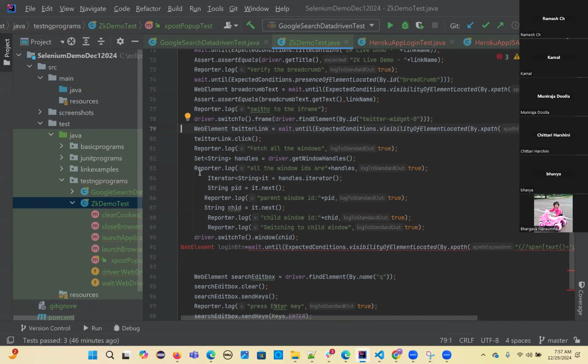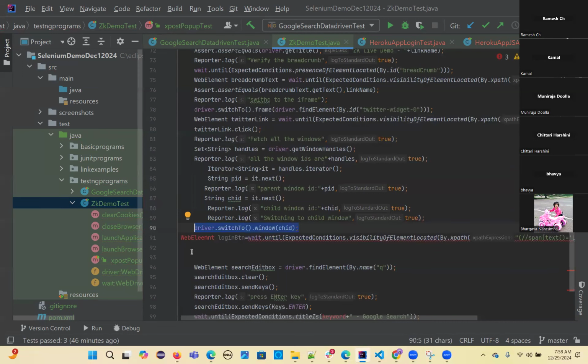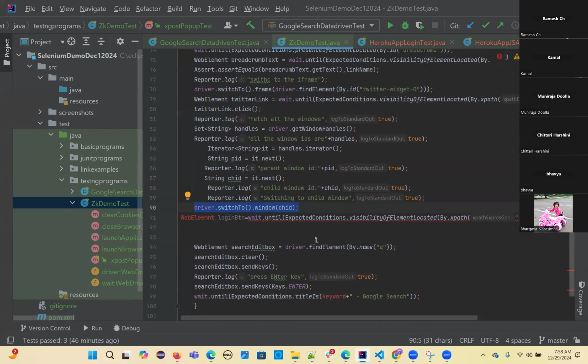Even switching to windows is simple, but you have to get the window IDs, then you switch to that window ID. So this is the one. I have shown you both in one program, switching to iframes and switching to windows, and then let's work on this, how to wait dot until. So what is this error?